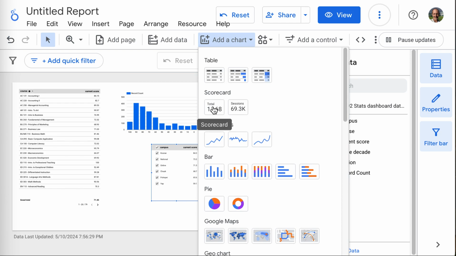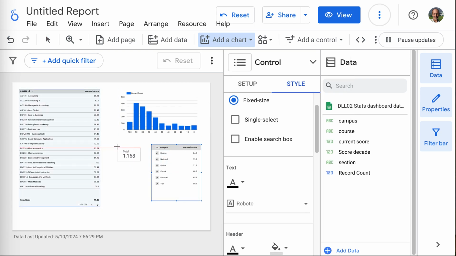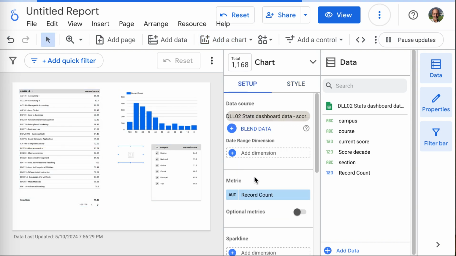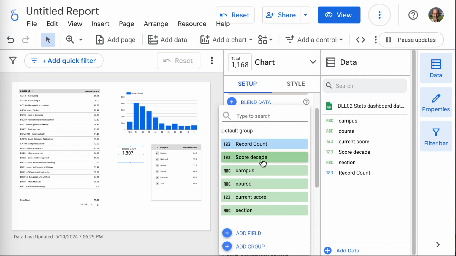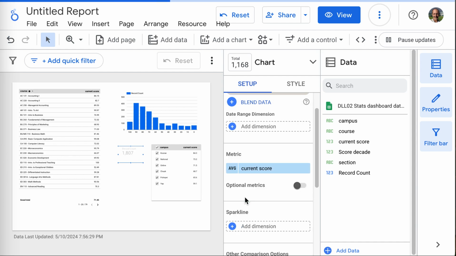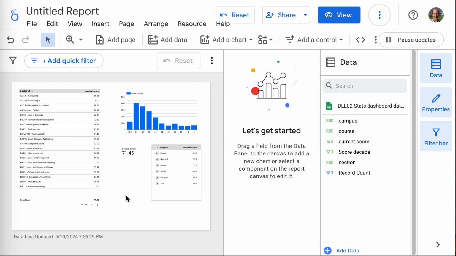I'll add another just to show you how these work. I'm going to add a scorecard. A scorecard is just a single number, and scorecards are useful for a number of different purposes. In this case, it's showing me the total number of records, but more probably useful is the overall average maybe. So I'll go in and just change the metric to be the current score again. That's all that is, current score, the average. It shows me the average current score. And I can have other scorecards, they're called, single values. But they show me things like the current score.